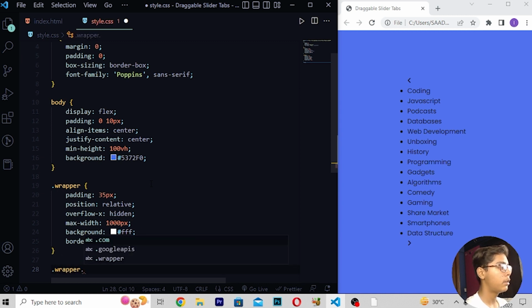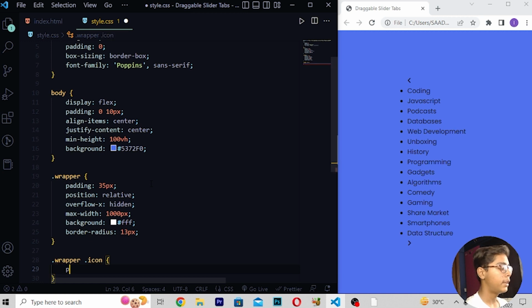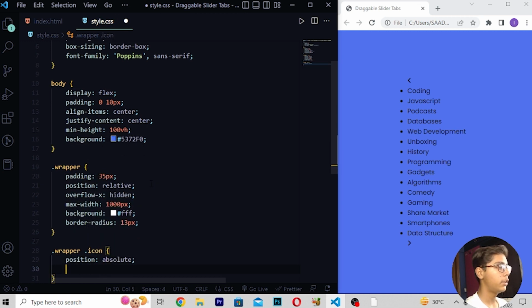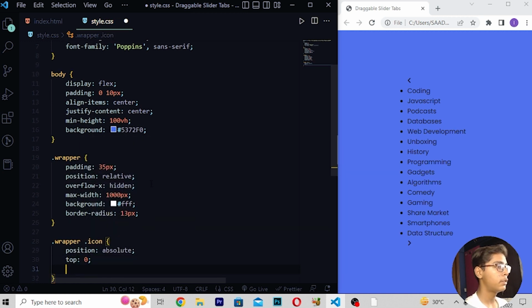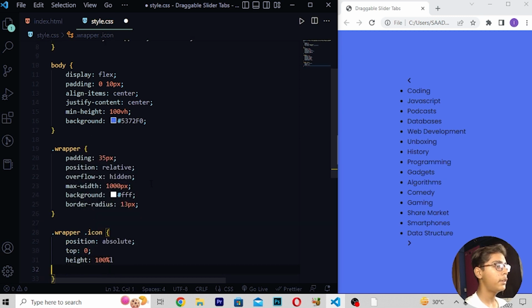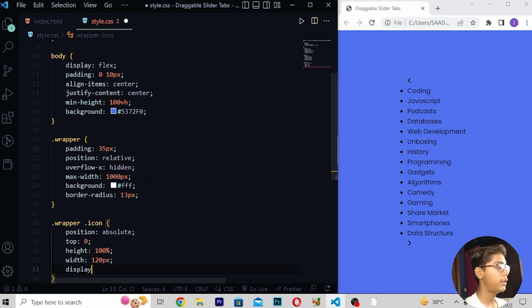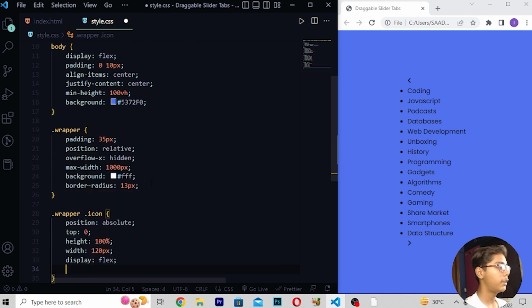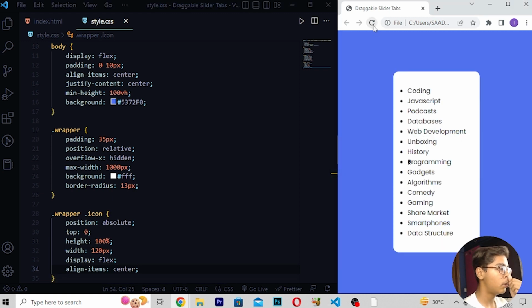dot wrapper dot icon. Then I'll be writing here position absolute. Then right top 0. Right here height which should be 100%. Then I'll be writing here width 120 pixel. Right display flex. Then I'll be writing here align items center. So here I'll be writing that. Now when you've written this, here I will be now saving this. Then reload, and you can see we are just getting all this stuff.